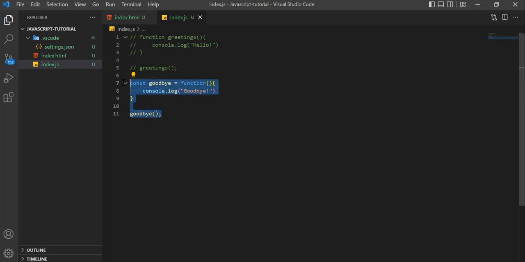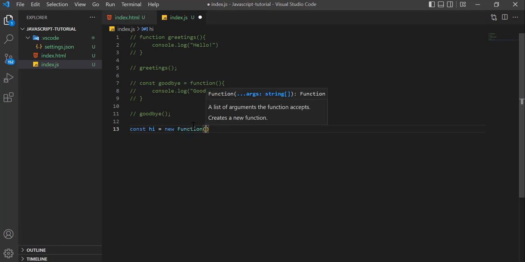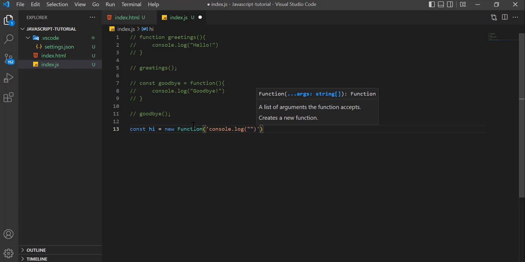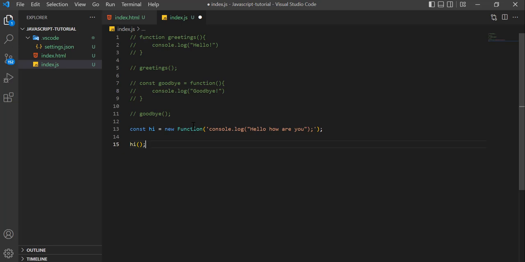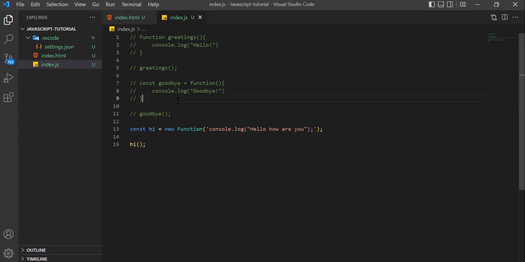So let's comment this out as well. And let's create a function using a function constructor. Let's define a constant again called hi. And we will call a new instance of the Function method, inside which we are going to provide a string which will get printed in the console. If we go ahead and try to see, it has printed.